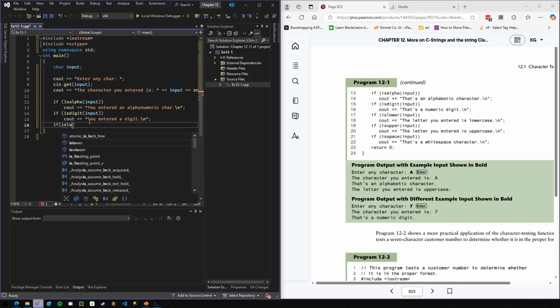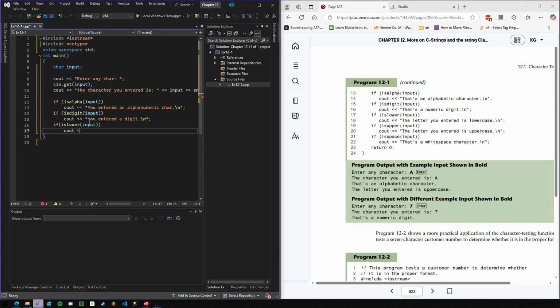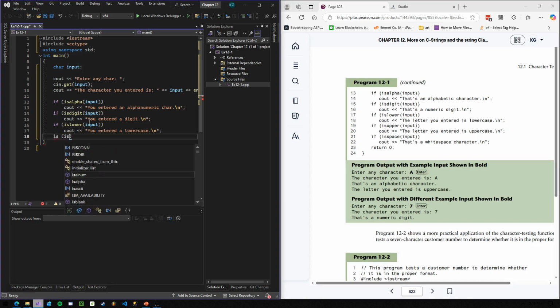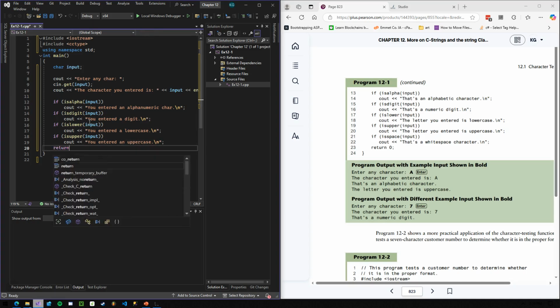If islower, if isupper, and you get the idea. We'll skip the last one just for time's sake. Return 0.